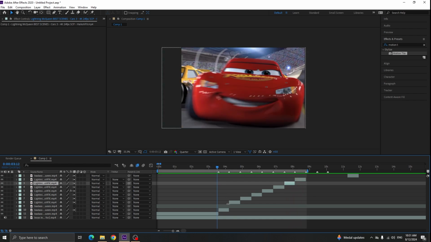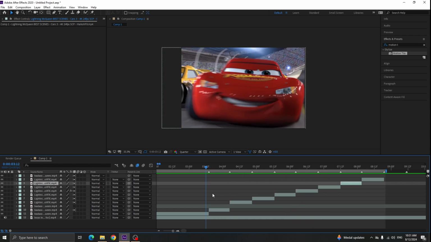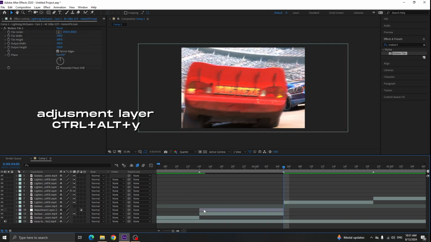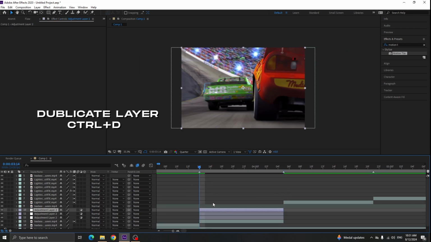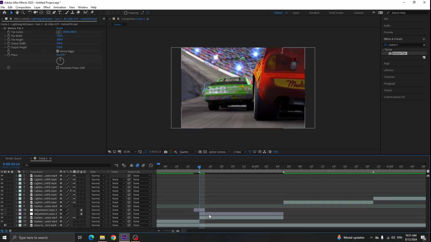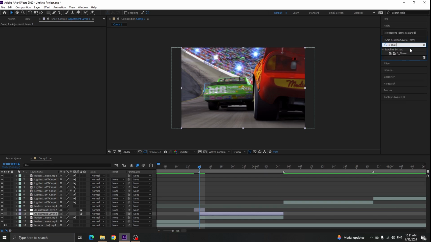Now let's apply some effects to add some more sauce to the edit. Press Ctrl plus Alt plus Y to add an adjustment layer to the clip, and press Ctrl plus D to copy it once. Cut the top adjustment layer to 2 frames and apply shake and flicker effects to the bottom layer.